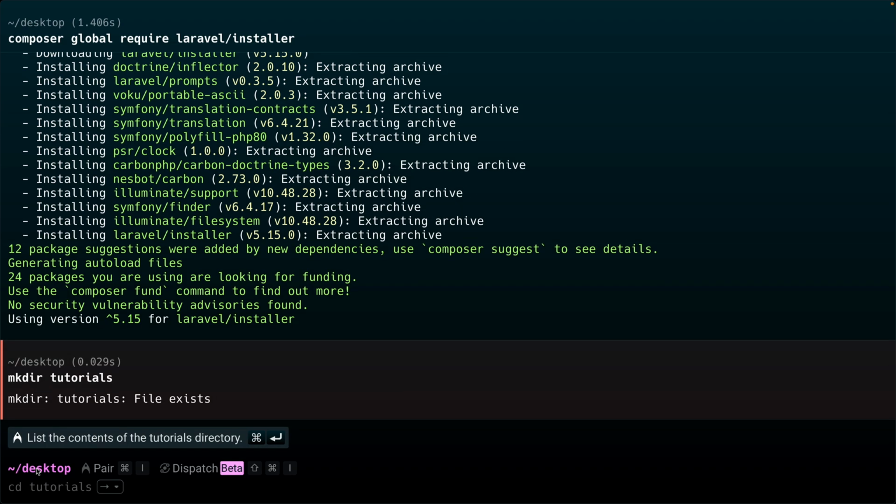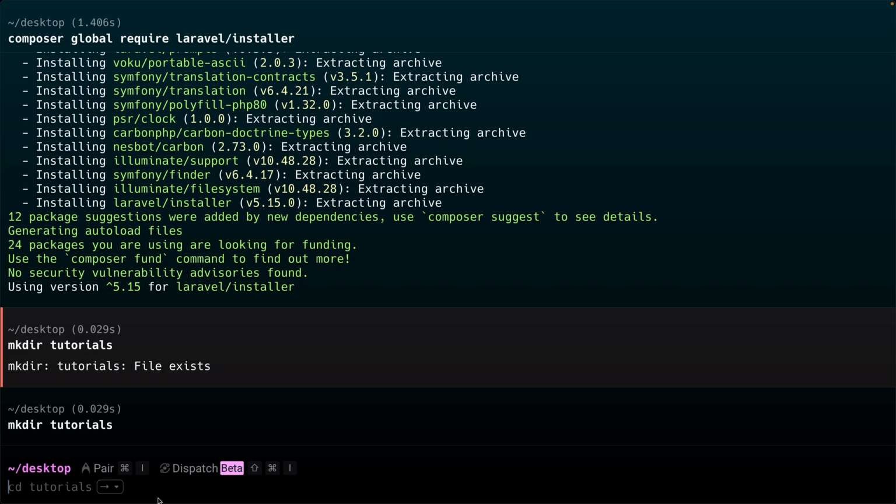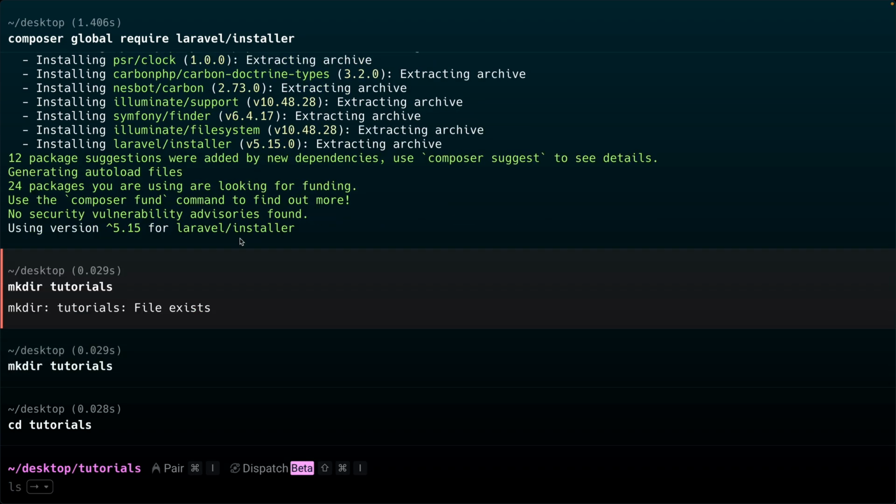Let's hit enter. Whoops, I already have it. I just deleted it. And let's do it one more time. All right, now let's change directories into our tutorials directory by saying cd, so change directories into tutorials. Then in here, we can create our first Laravel application. This can be done by saying laravel new, followed with the name of your project.